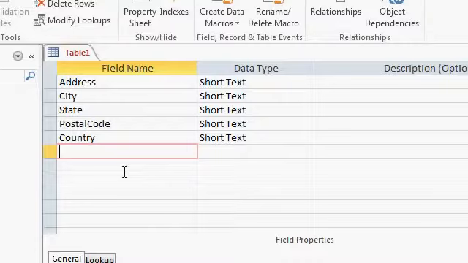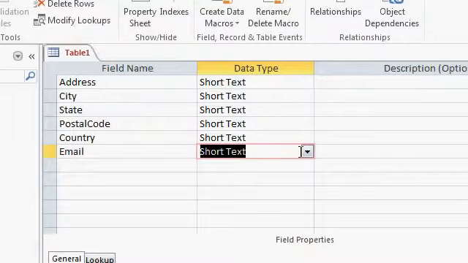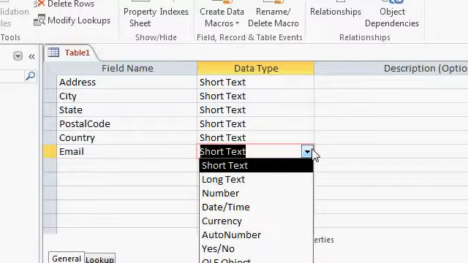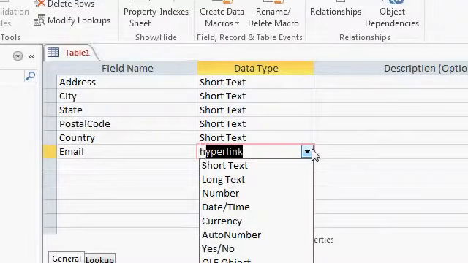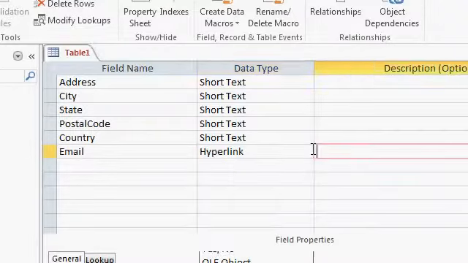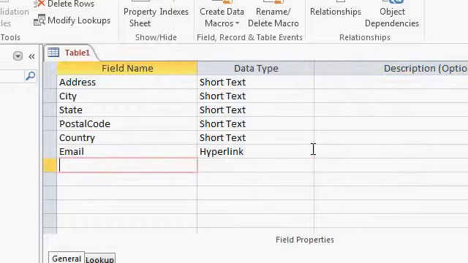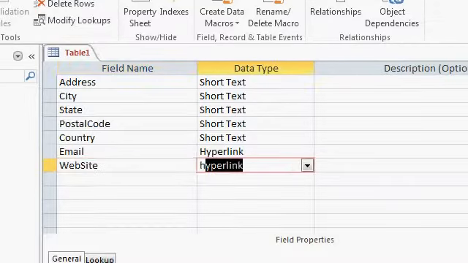Let's put in email address. Just email is fine. I'm going to make this a hyperlink field. Now, you can either drop this box down, or you can just start typing in hyperlink, H, and there it is, hyperlink, tab, tab. This way, I can put their email address in, and then when I click on it in my database, it'll launch my email program, and I can send them an email right from there. Similarly, website, make that a hyperlink.